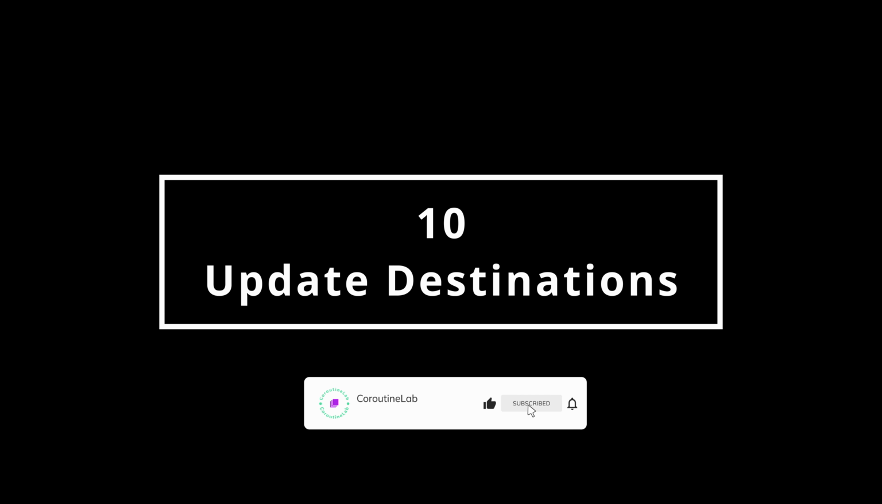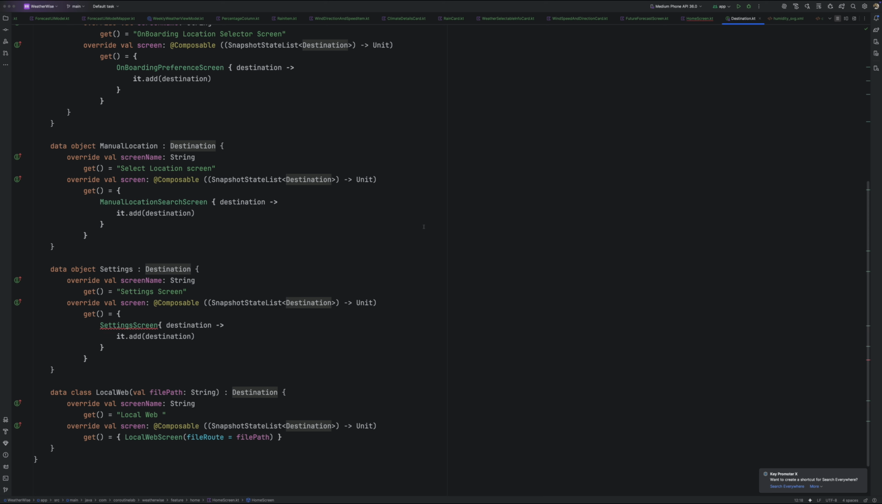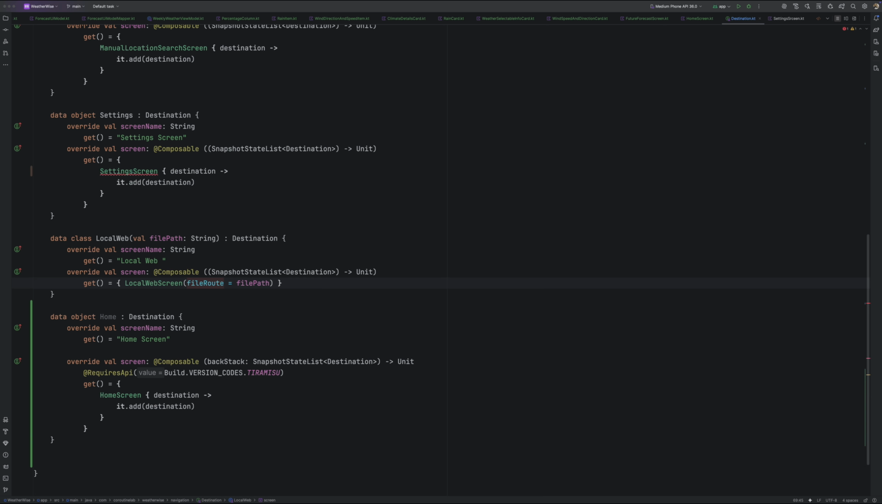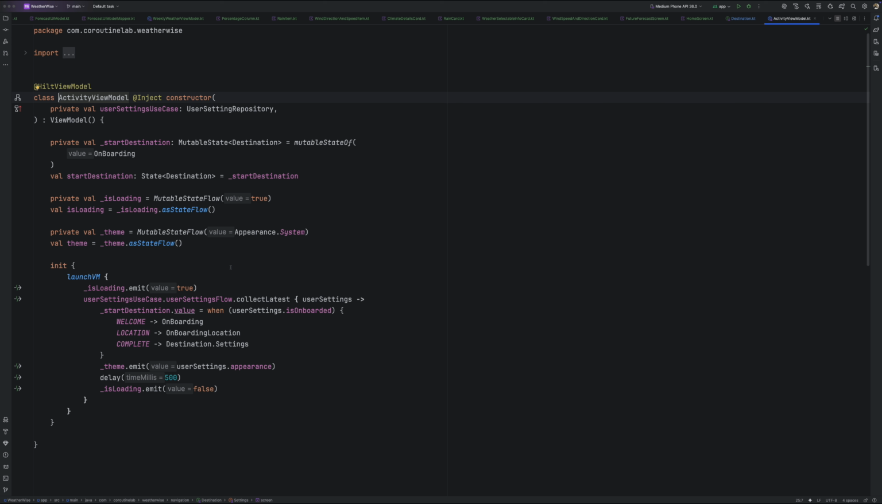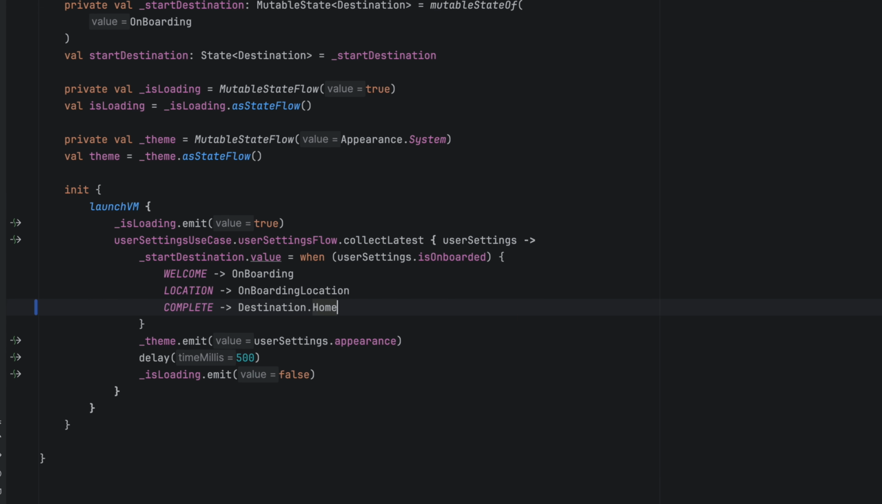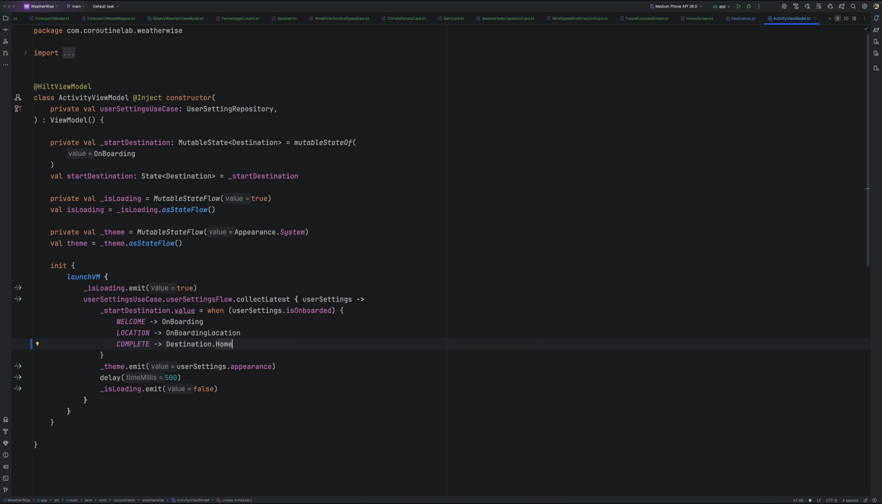We'll start by adding the home destination. Create a data object that implements your destination interface and points to the home route. With that in place, open ActivityViewModel and switch the post-onboarding target. When the onboarding status becomes complete, set the next destination to Home instead of Settings so we land on the new bottom nav screen. Next, fix the 2 flows that still jump to settings.